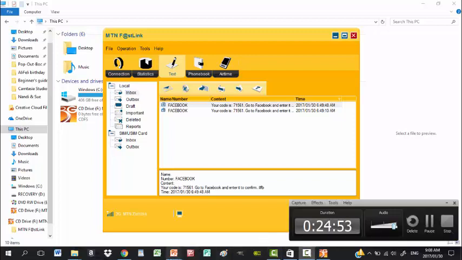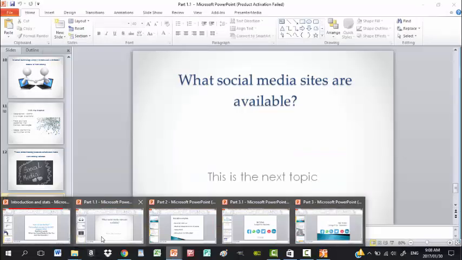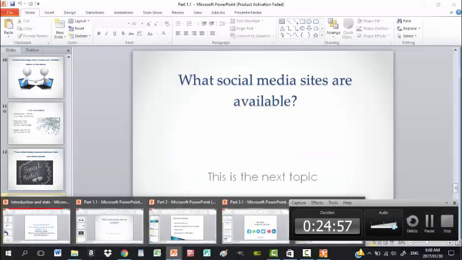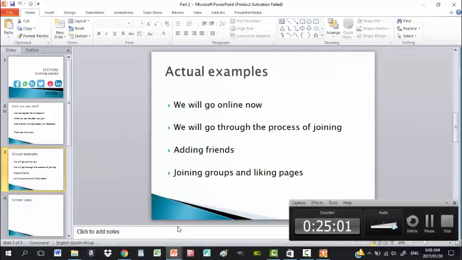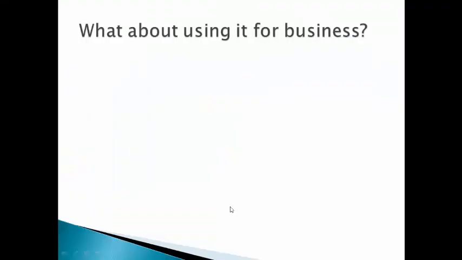Let's go back to where we were. I got carried away and we are lost now. I think we're there. Yes. So we've done this. We went online. We went through the process of joining. We added some friends, we joined some groups and we liked some pages. So now, after you've done this, we're going to look at what about using it for business? You've joined it now. What about using it for business? That's the next topic.